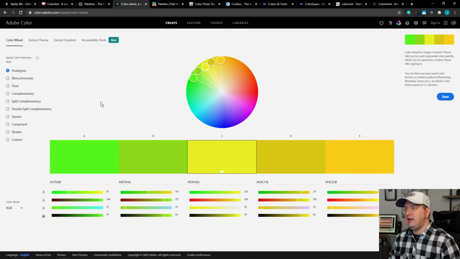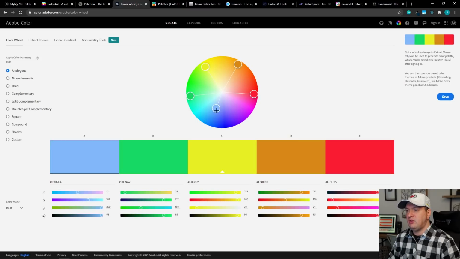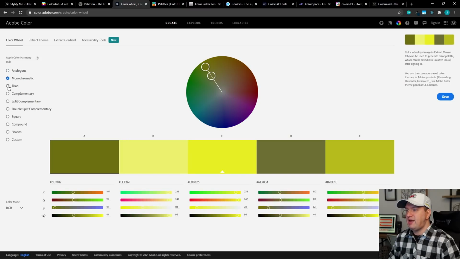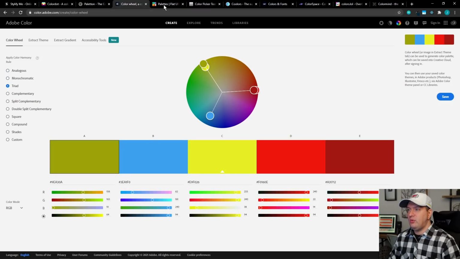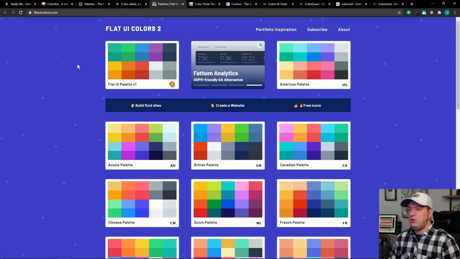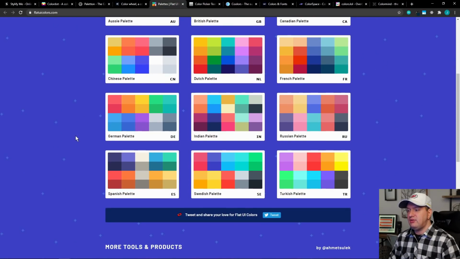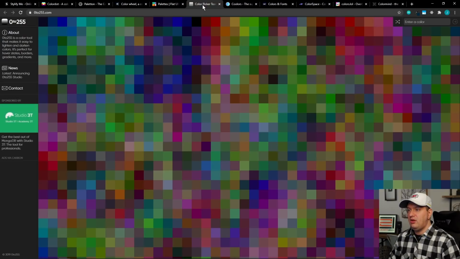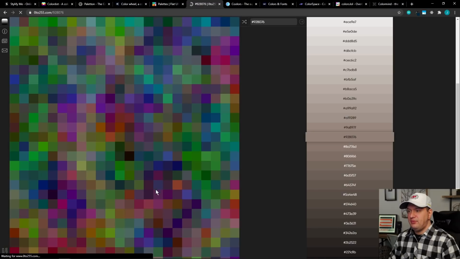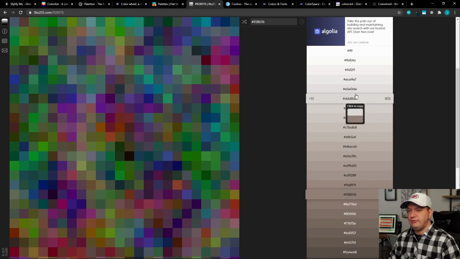Another great way to get a color palette is Adobe's color wheel. So we can choose in this color wheel the different types of palettes we want. And this works very well. And then we have Flat UI colors. These are pre-made palettes that you can choose from. Color Picker is just another interesting website. Pick a color and then you can find different shades of that same color.